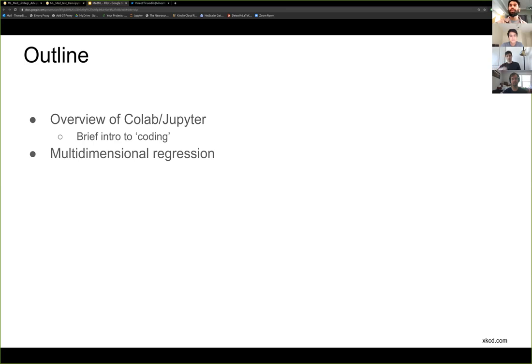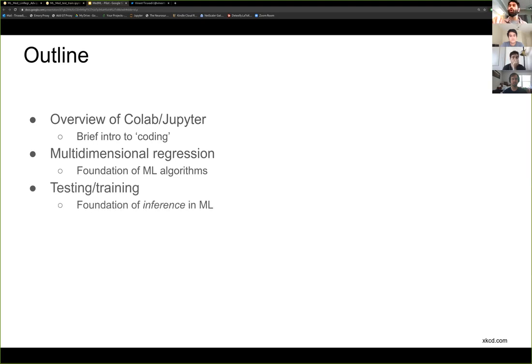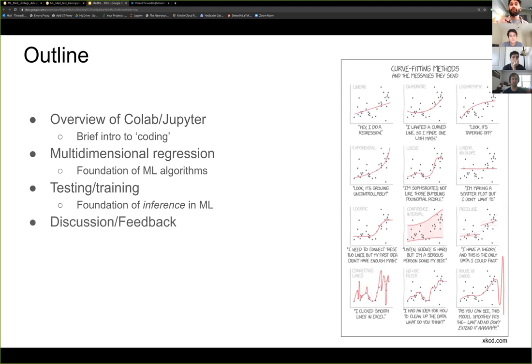We'll start with multidimensional regression. What is that? Why is it the foundation of machine learning algorithms? We'll discuss testing and training, this other approach to inference in machine learning that's actually a powerful tool for us to make sure the patterns we find are actually there. And finally, we'll end with discussion and feedback.